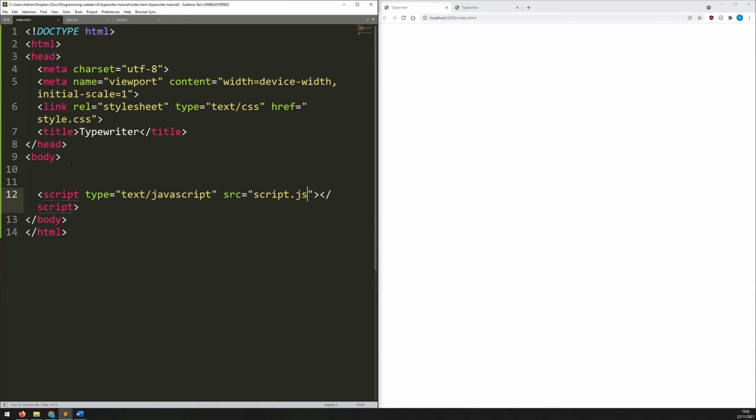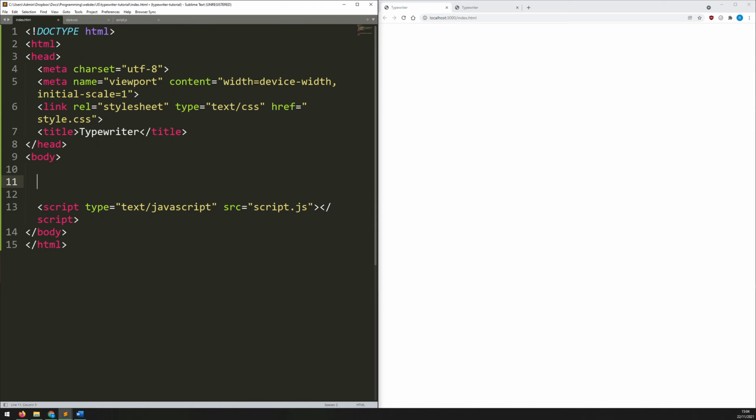Now the only thing left to add onto the HTML document is the actual text that's going to be displayed. Although that text is going to be controlled within JavaScript, I need a tag here that I can actually access. So that tag is going to be a header tag. I will create an h1 tag here, and I will give it a class of text.